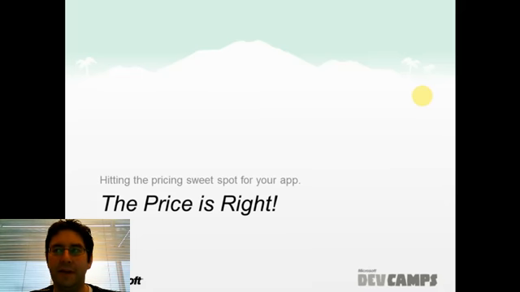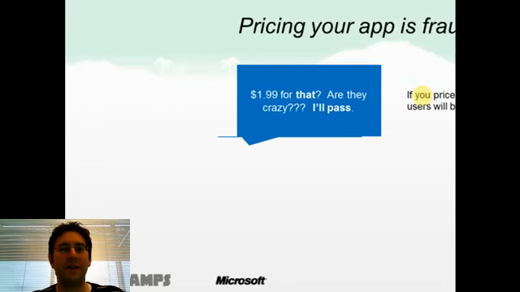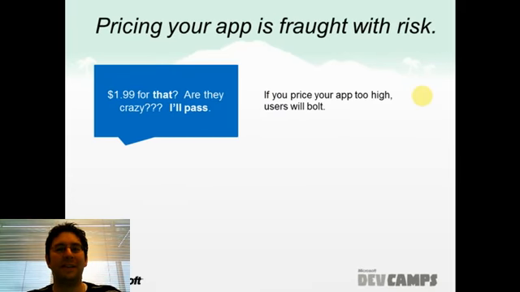What's the value of it? It's tricky because you never know. So let's take a look at this. Pricing is a very risky proposition. There's lots of things that can go wrong, right? Good example is this. $1.99 for that? Are they crazy? I think I'll pass, right?